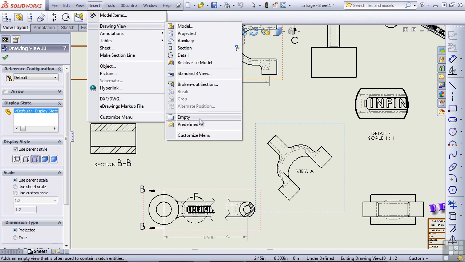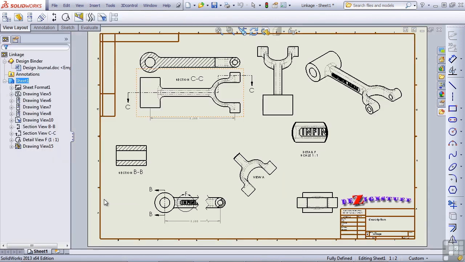There is an empty view that you can create, which is frequently used for electrical diagrams or schematics or different types of information that are copied into the drawing from outside. And the predefined view is a type that we have talked about earlier. It's an empty view that you can put model geometry in, but it's used in blank template files. In the next lesson, we'll come back and learn about placing dimensions and annotations on your drawing.